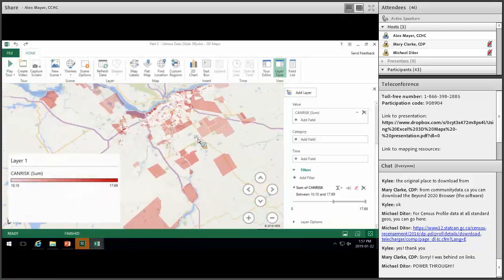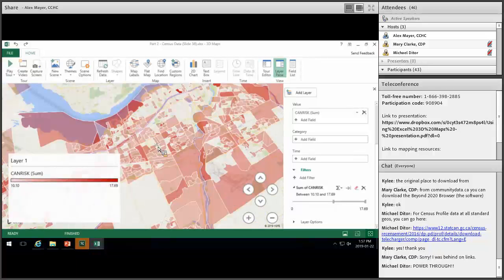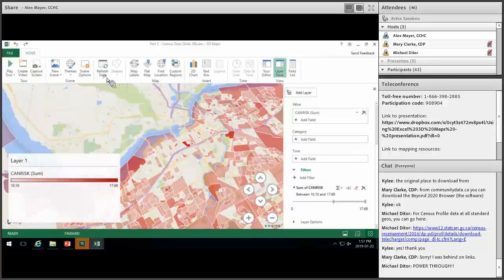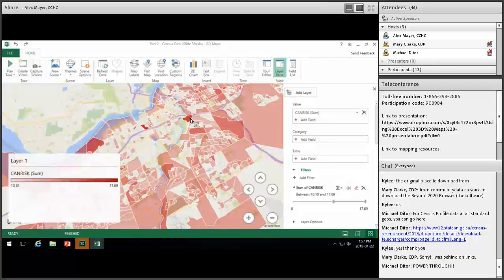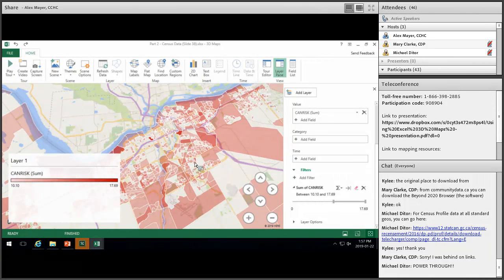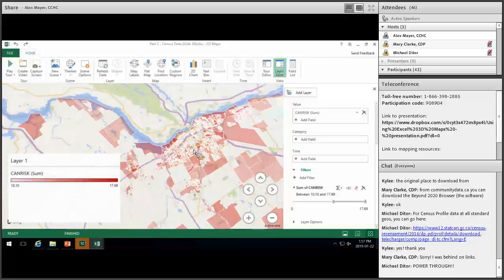So then suddenly you've managed to create a map that tells you something about diabetes risk in Ottawa and where you might want to focus your efforts, which is really useful.